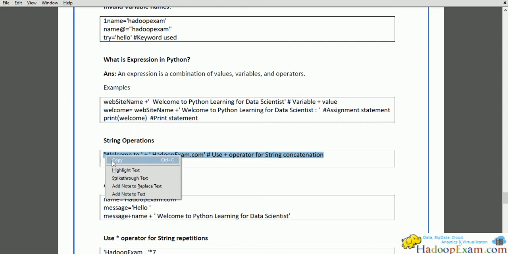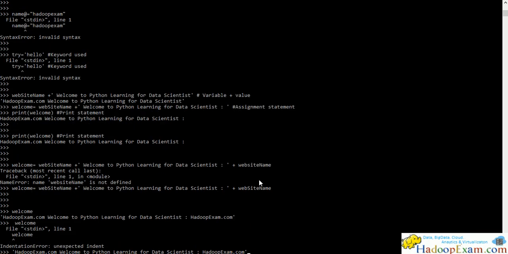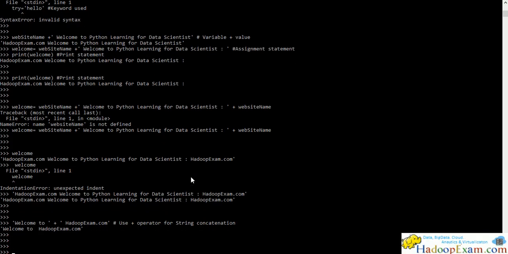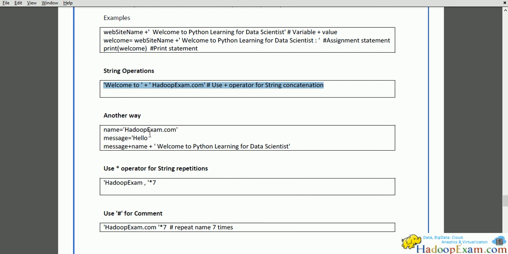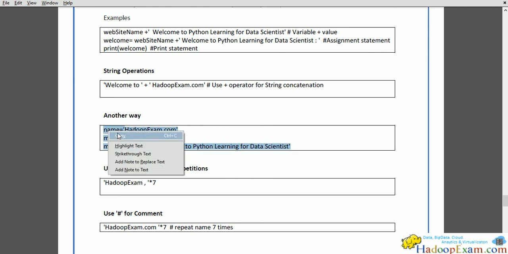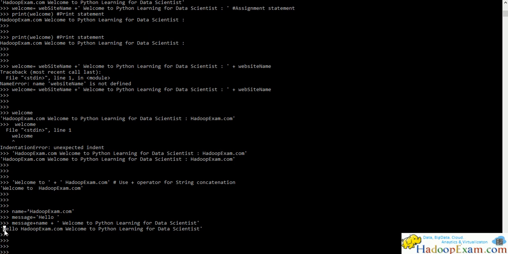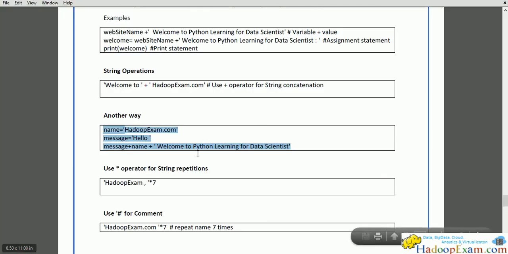Again I'll repeat the same thing, just copy and paste. You can see here it would append this. Welcome to hadoopexam.com. Similarly, another way of doing this: the name is assigned to this message, hello, and then we are going to print this variable name, and this is the value. So we will be concatenating all three here. Now the output would be printed. So that is very simple string concatenation.